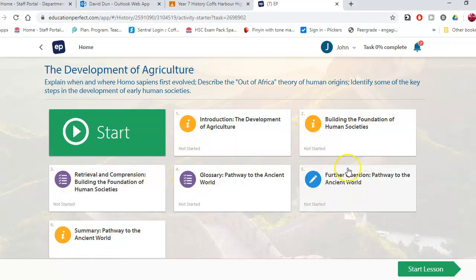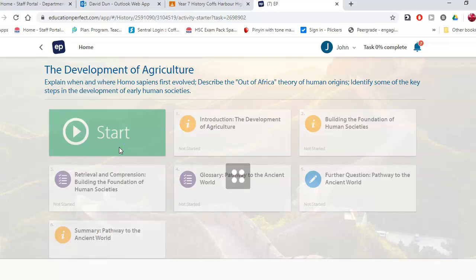And the last one where it says further question, pathway to the ancient world, that's the big bit. That's the part where you've got to do some writing. Okay? So obviously you can click on start here or here, doesn't really matter which one, and we'll start the lesson.